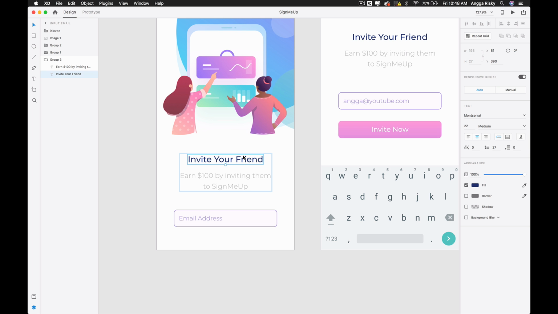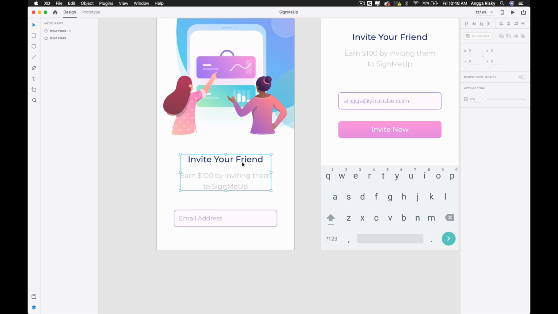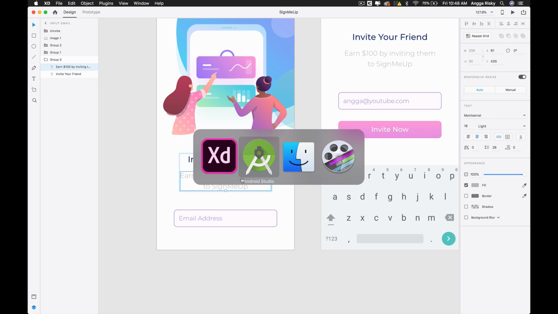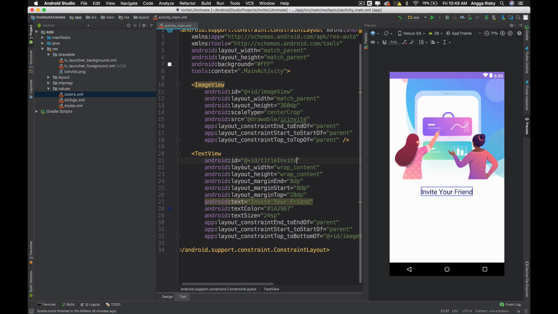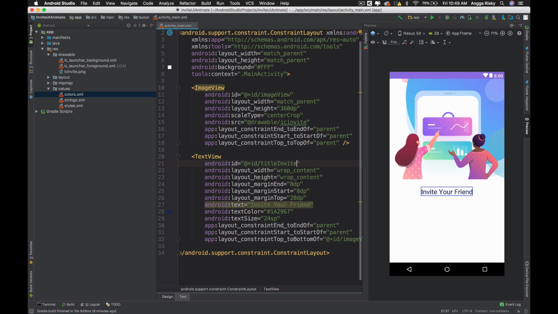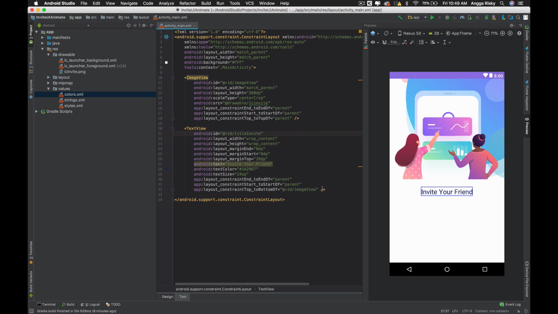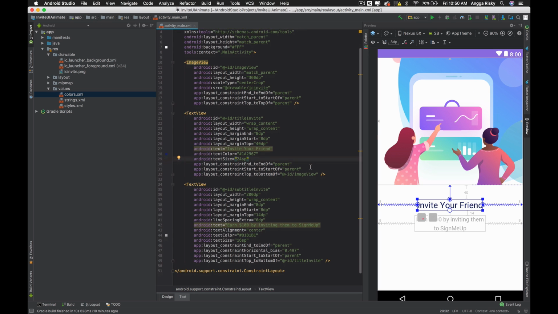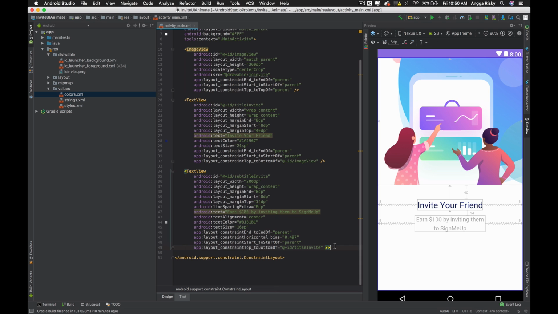Well, the reason why I have to give the ID is because I want to customize this font style with another font type, like Montserrat. And this one we just need to duplicate from this text view. Okay, so I just want to duplicate them. Copy and paste. So as you can see over here, we were duplicating the text view.